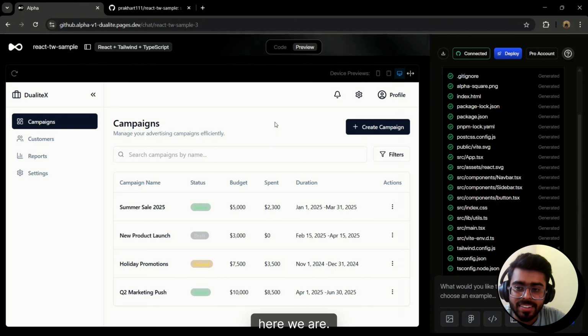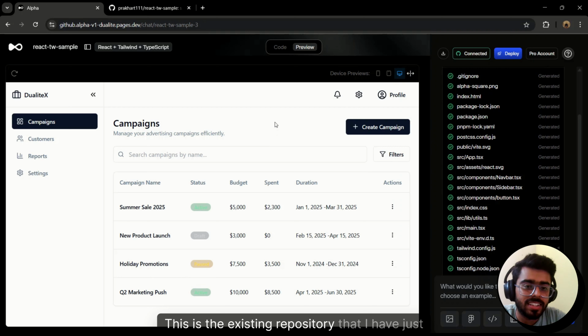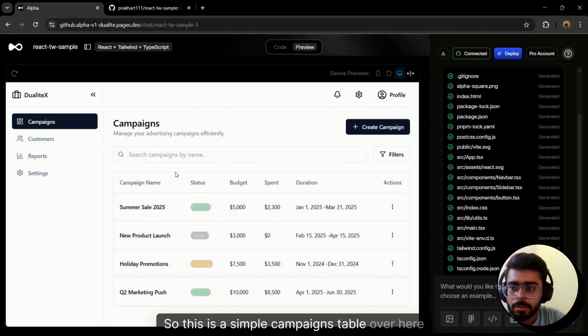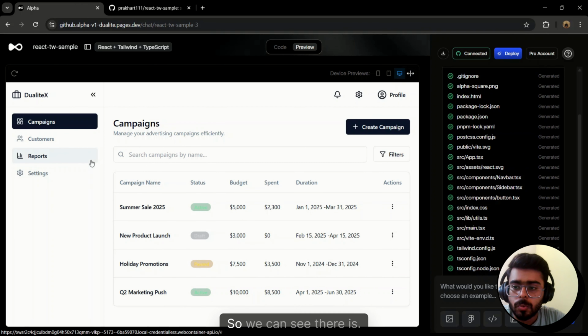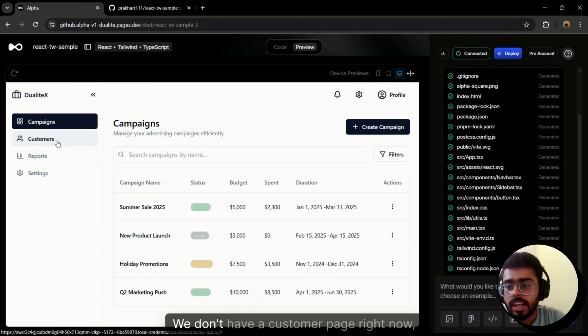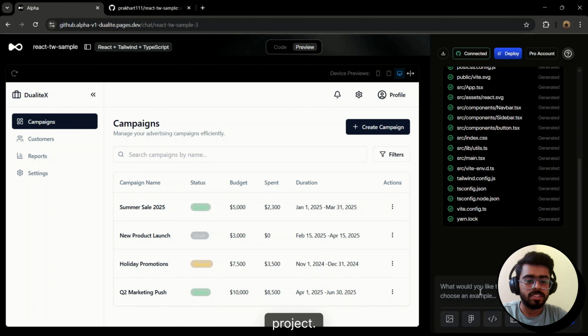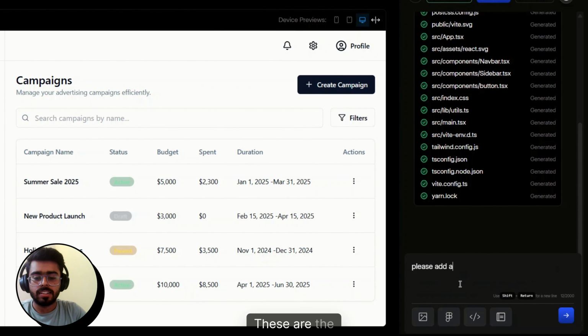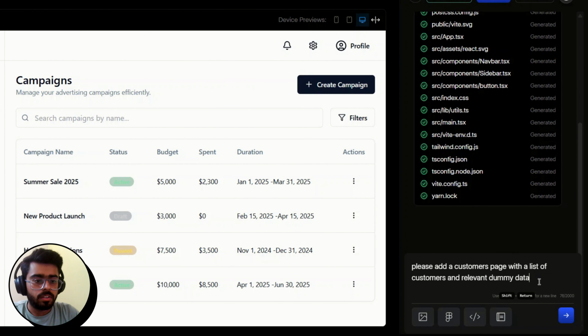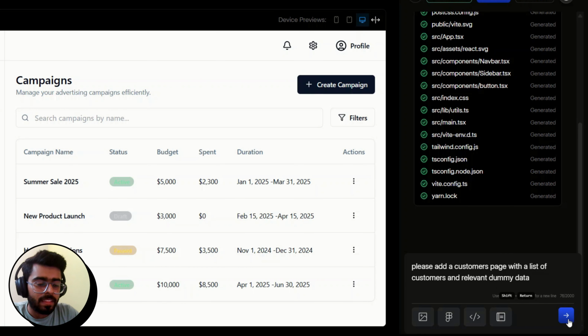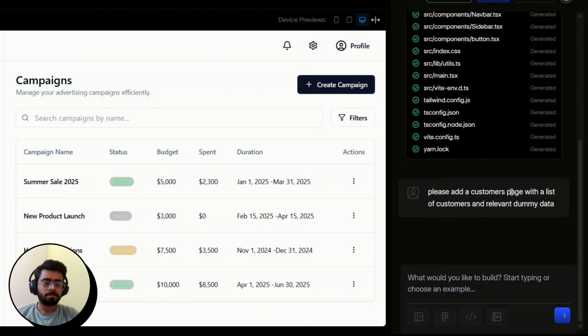Yeah, here we are. This is the existing repository that I've just imported. This is a simple campaigns table, and there's a customer, report, and settings section. We can see we don't have a customer page right now. So we'll ask Alpha to add a customer page in this project. We'll prompt it: please add a customer page with a list of customers and relevant dummy data. And we can just send the prompt.